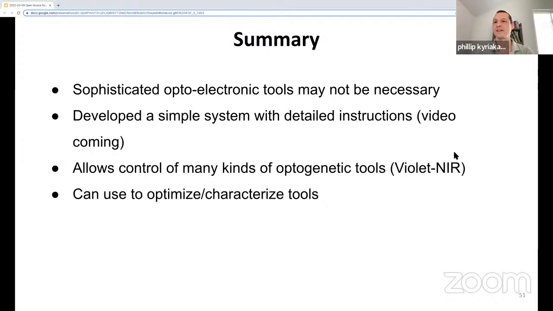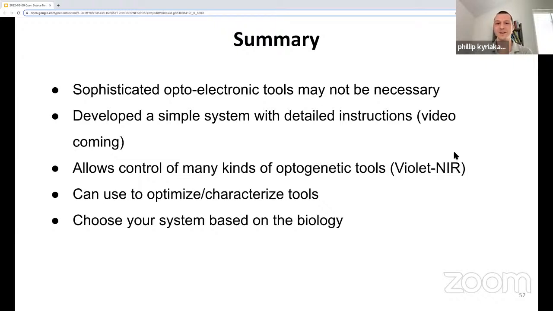You can use it to optimize and characterize your tools. Usually that's when you need the most different conditions. Once you have it optimized, you tend to use just one LED for stimulating or something. But with 4 LEDs or with multiple systems, you can really characterize a lot of these things in detail. And also another thing is to remember to choose your system based on the biology. So your signal to noise matters, what you're expressing when you're shining light matters, what gene it is.